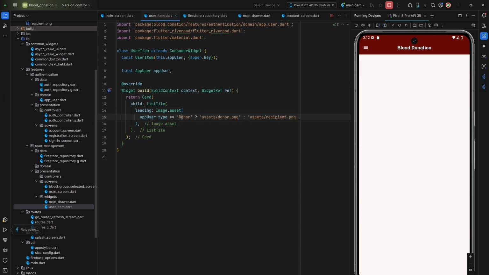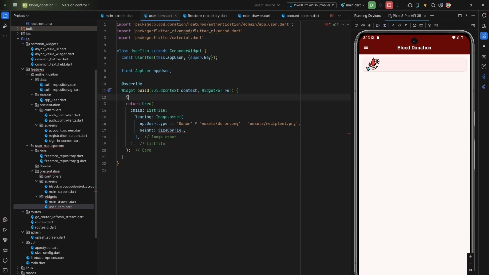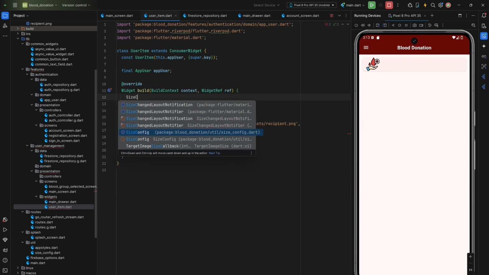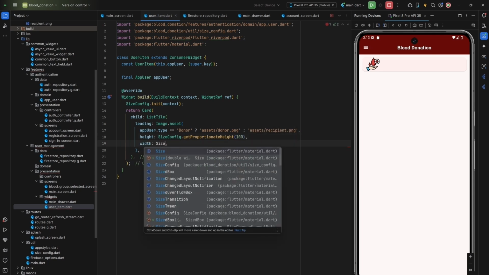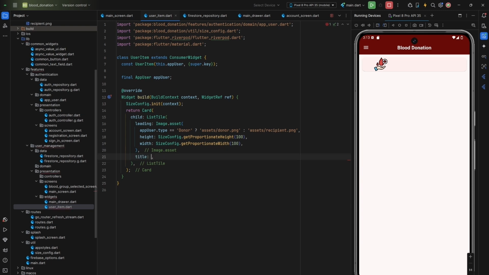assets.recipient.png, like that. As you can see already, since it's a donor, we already get that. We're going to give it a height of size config. Here we can have size config.init. We are going to set size config.getProportionateHeight, and give it a height of 100, and give it a width of 100 as well, like that. We can have a title.